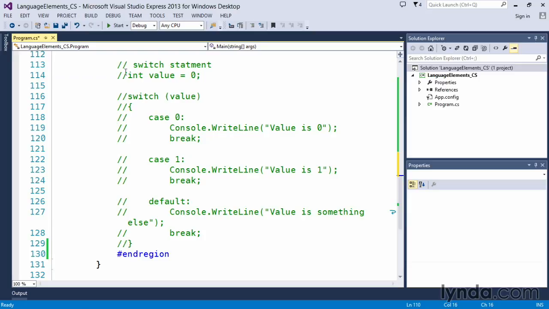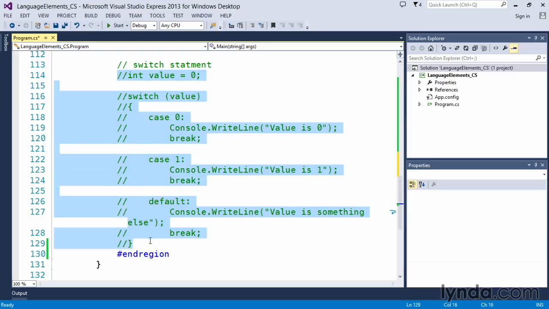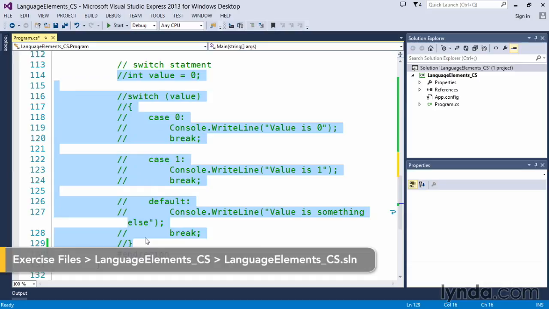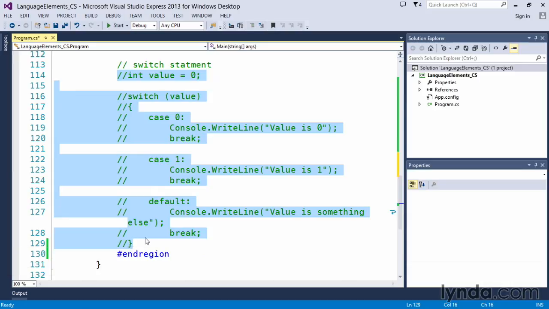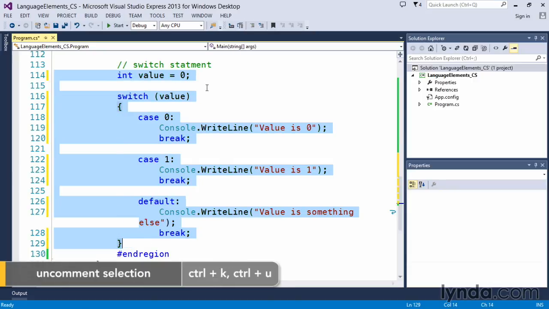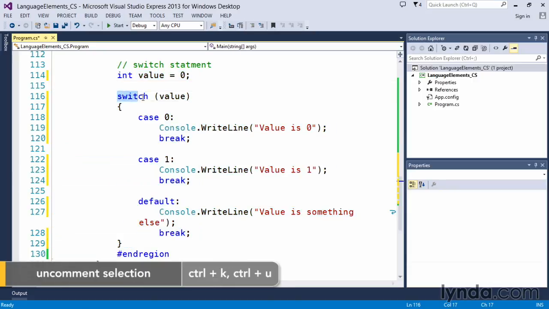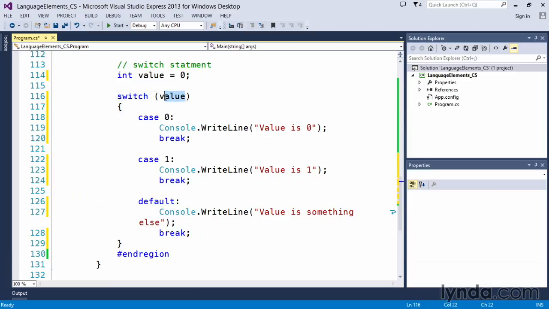Finally, let's look at our switch statement as another way of determining a code branch to execute based on a value being passed in or a value being compared. So a switch statement starts off with the keyword switch and accepts a local variable to be used for the comparison. Now in this case, we've simply declared another integer variable called value and assigned it the value 0.